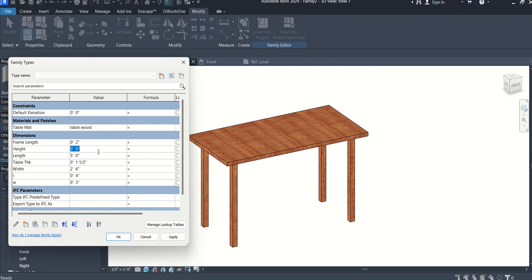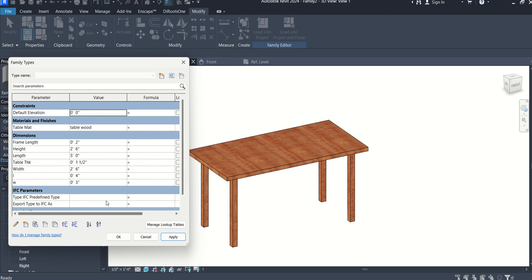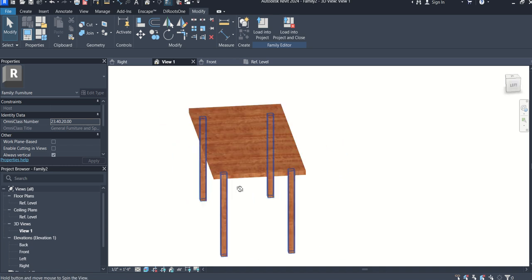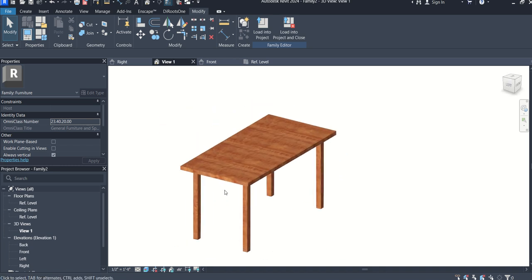Now let's change that to height like 2.5 again. Apply that. It works too. So that's how you can create a parametric table in your family.